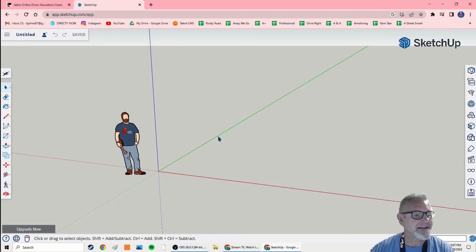Now at this point in Tech 9, I expect that you have some experience with SketchUp, but if you are a new student, you might want to spend some time just playing around with this screen and with what you can do in this screen. But I believe this tutorial will be enough to kind of walk you through the basics.